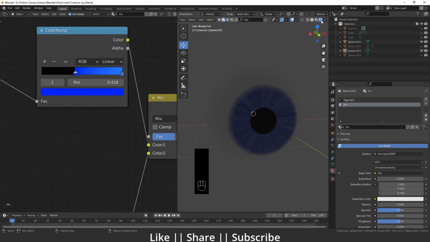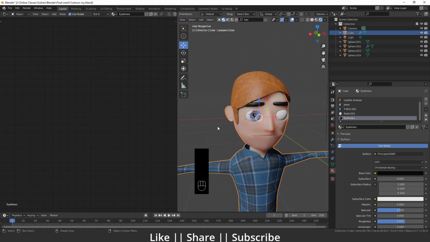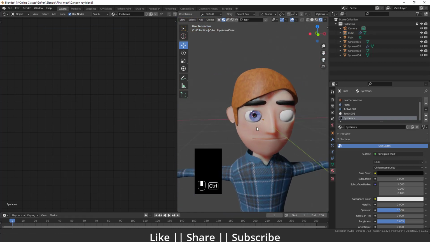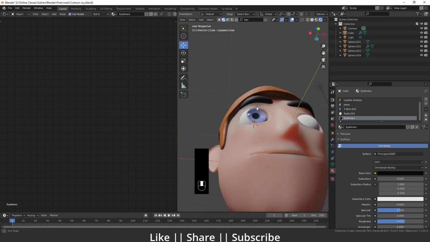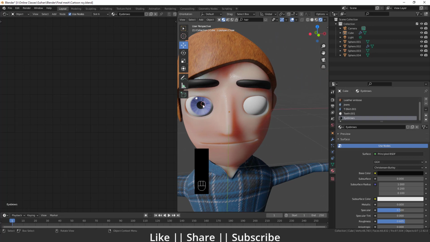If I switch to material preview and unhide everything, let's see how it looks. Yeah, bang. Now you can see we have a realistic eye effect here, which looks nice to me.